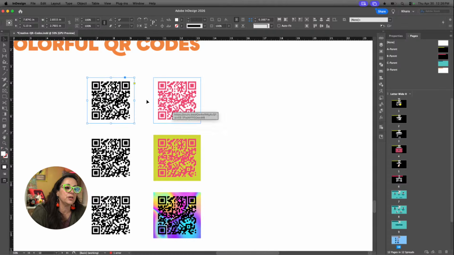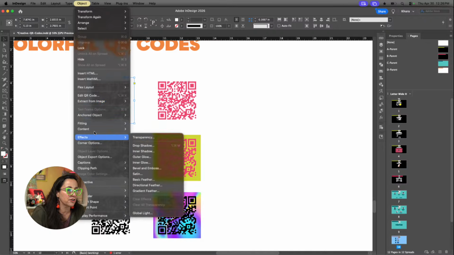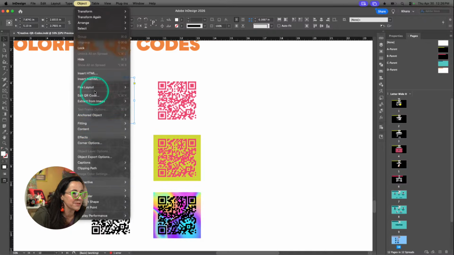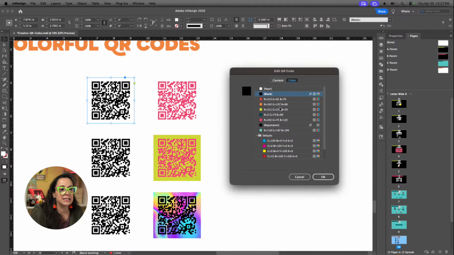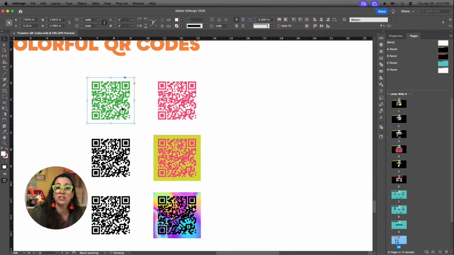So anytime you've got a QR code that you then want to edit, you can simply select it and go back to that object menu under generate. Am I in the right place? Generate QR code. Oh, here. Now it says edit QR code because it's already generated. But anyway, that'll pop the same window back up. And maybe you had a typo in the URL that you need to fix. Or here under this color tab, you can simply choose a different color. Let's say green. And then when we click OK, it will change the color.